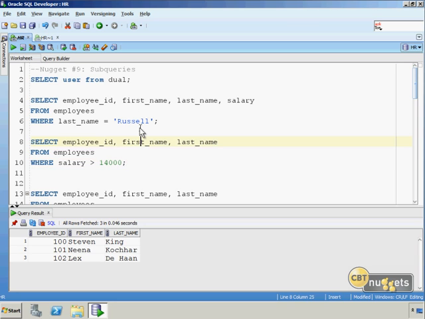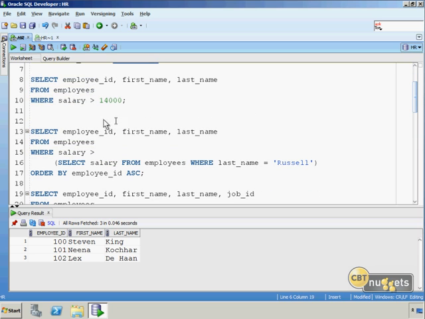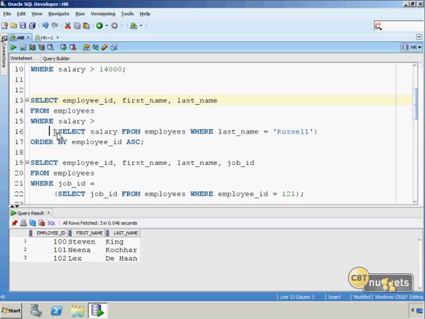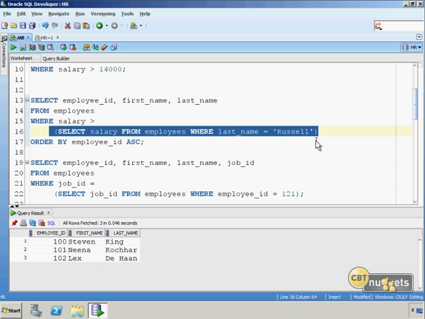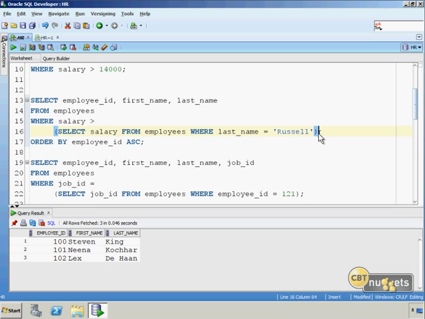Now, given that we did not know initially what Russell's salary is, just that we wanted to know, show me employees whose salary is greater than Russell's, we can work with subqueries. That's what we see here on line 13, where we're grabbing those same 3 columns, employee ID, first name, and last name, where salary is greater than. There's our outer query, and our inner select, our inner query, contained within parentheses. Remember, we want to be as explicit as possible in our SQL. We're running select salary from employees where the last name equals Russell.